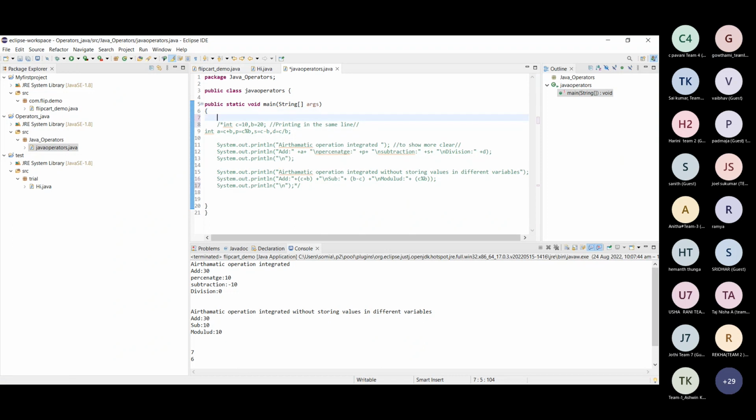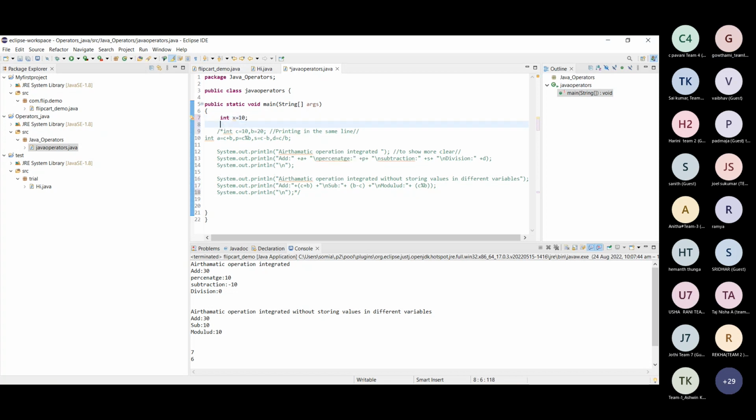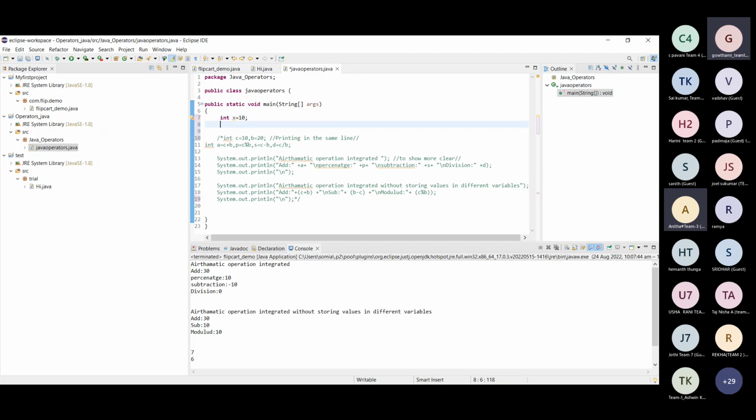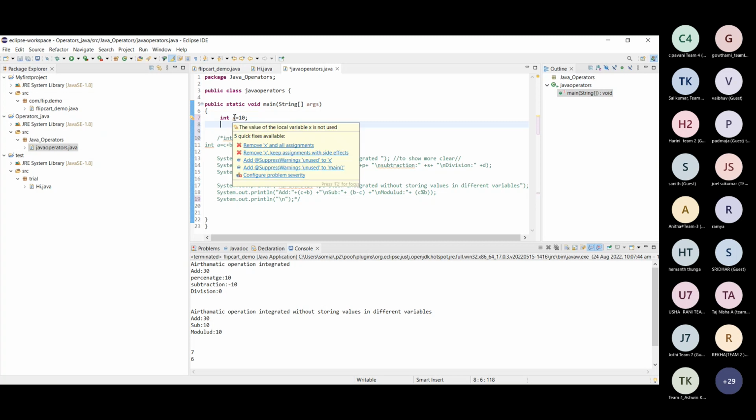So I'll start with the new one. I'm taking my data type as int, assigning the value x is equal to 10. Hello, screen is not visible. No, it's visible for us. So int is my data type and I have assigned the variable name as x and I have initialized the value as 10 and I'm just going to print it.